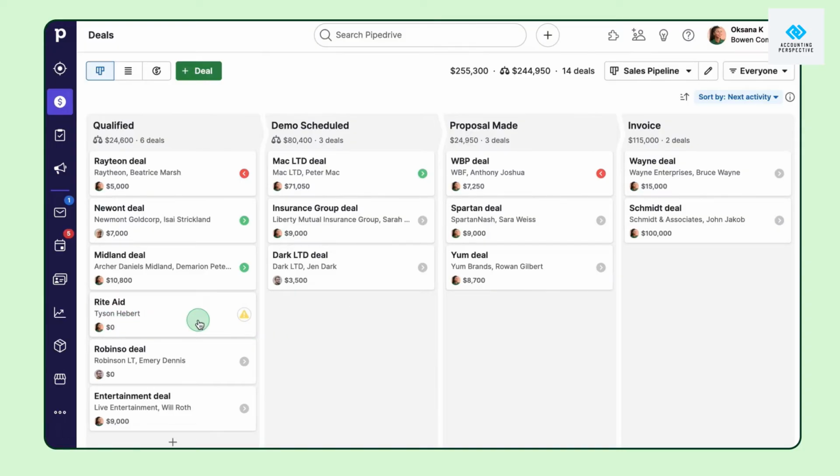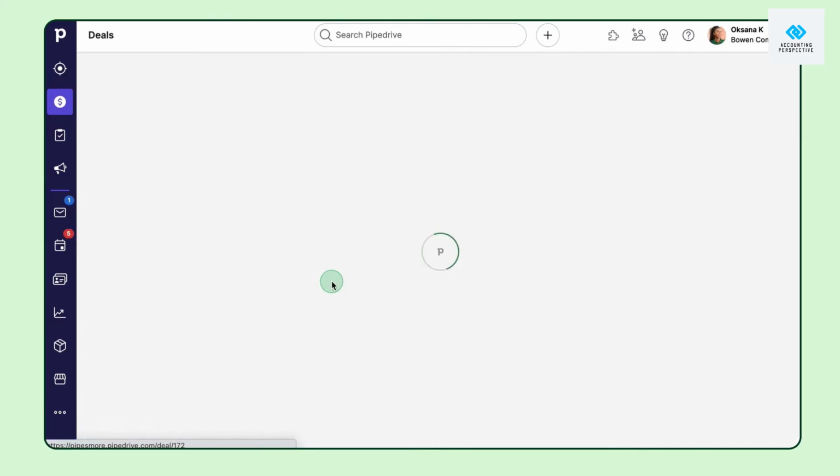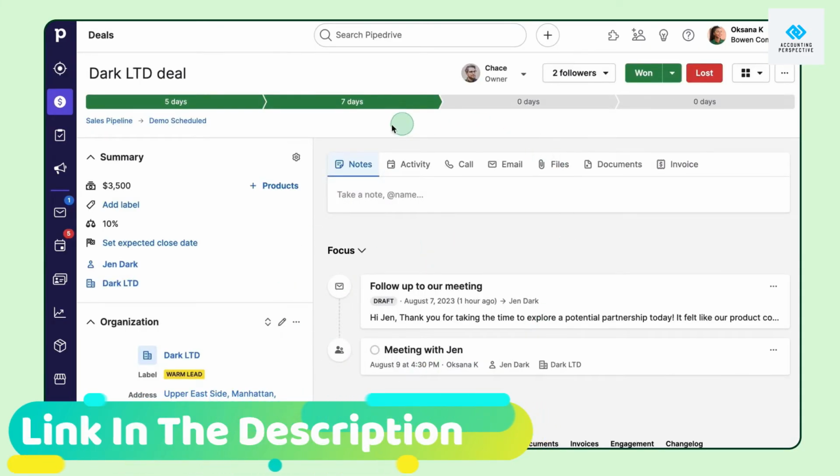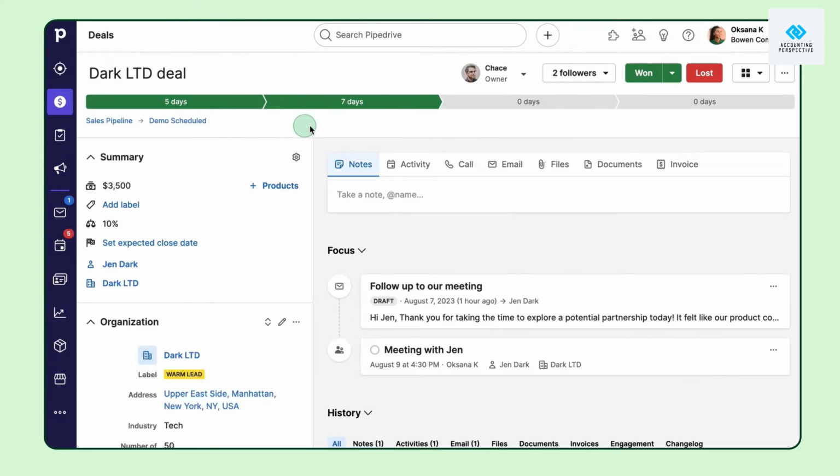Now let's open the detail view of one of the deals and see how it's structured. This is where the entire history of the specific sales opportunity is going to live. At the top, there's a progress bar that reveals which pipeline stage the deal is currently in and the number of days it took to complete each stage.